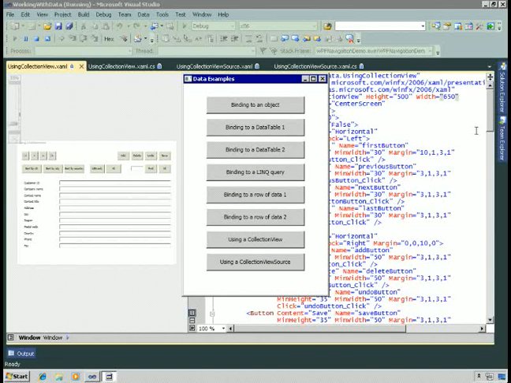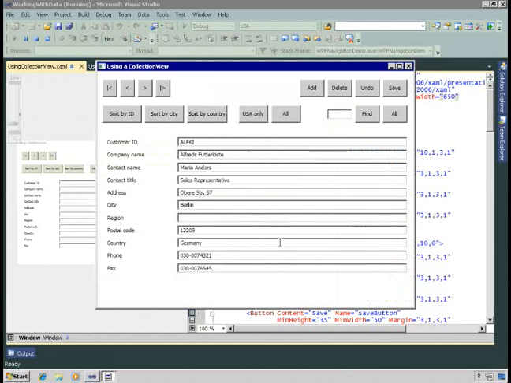I've got the Working with Data sample application back up and running. Let's take a look at using the CollectionView and the CollectionViewSource. So we'll look at the CollectionView first, and here is a classic data entry form. When the form loads, I bring up customers. I'm looking at the first customer. I can scroll from customer to customer, forwards and backwards. I can go to the last customer. I can go to the first customer. And I'll be able to add, delete, undo my changes, and save my changes.